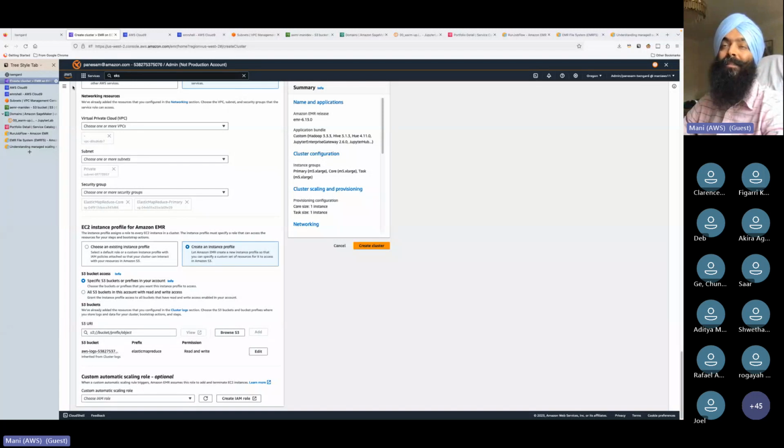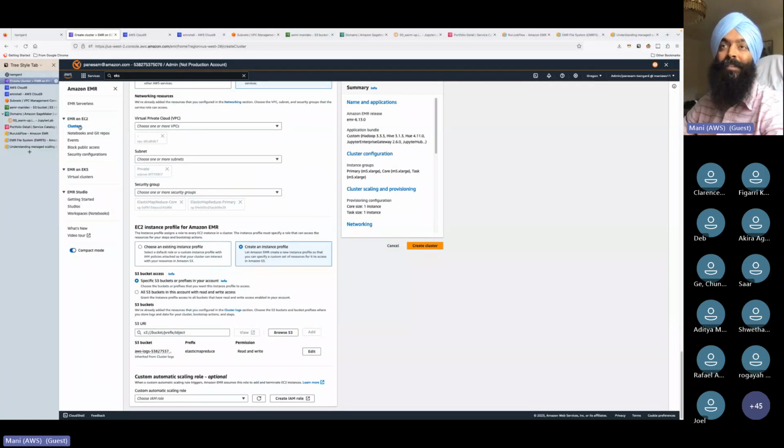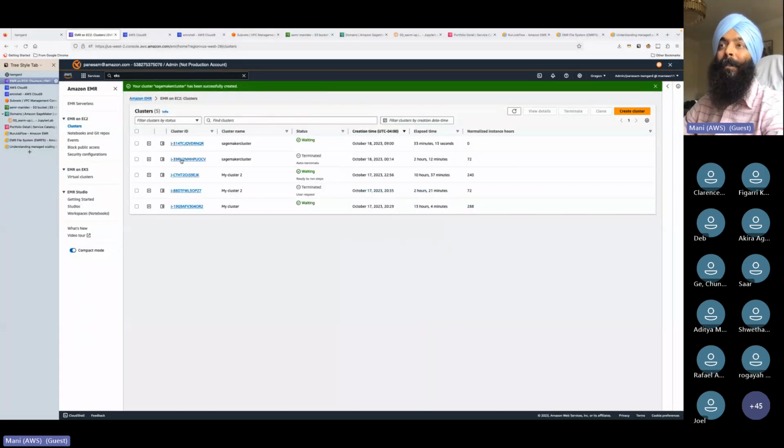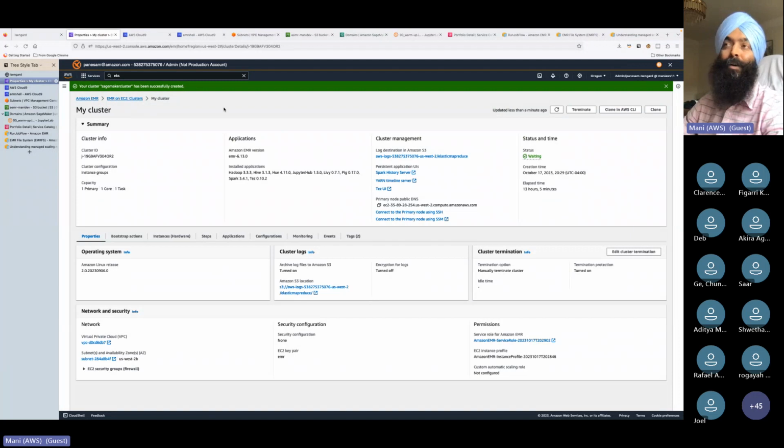It takes around 15 to 20 minutes to deploy one. I already have deployed a few clusters. If I just click on this, this is how it looks by default. It gives you the options on this upper page right here.